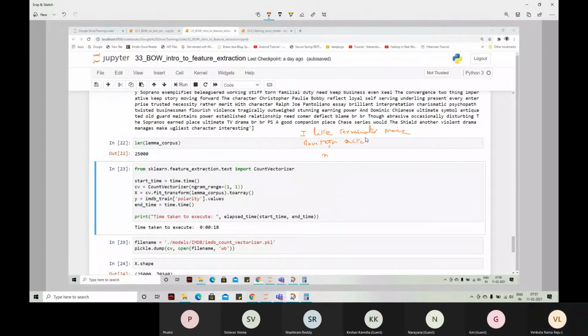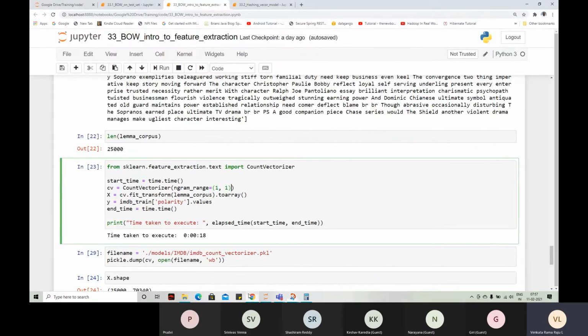Acted very well in the Crack movie. These are the reviews. Suppose that these two are the reviews. So if I say 1 gram model, 1 comma 1, let me try to show you the actual API and then come back.